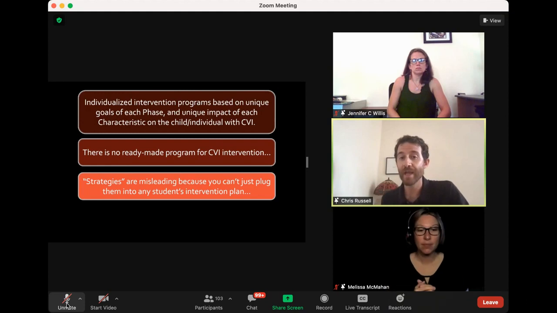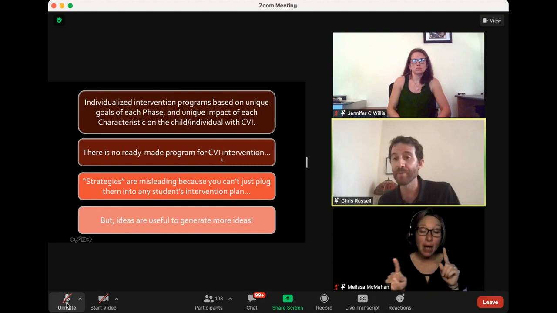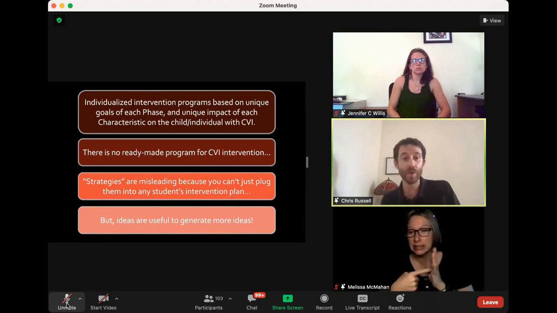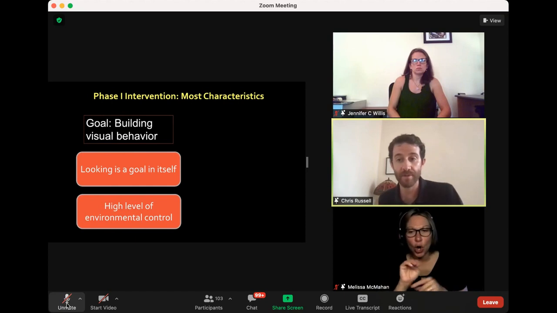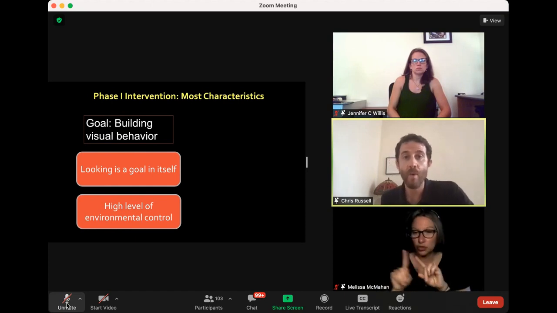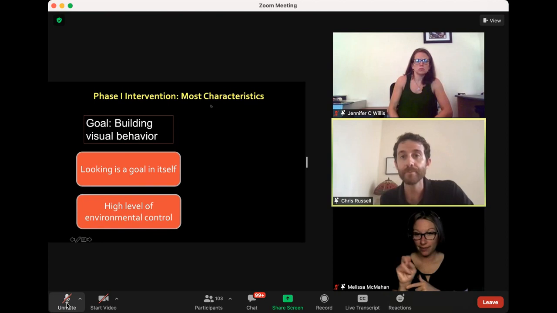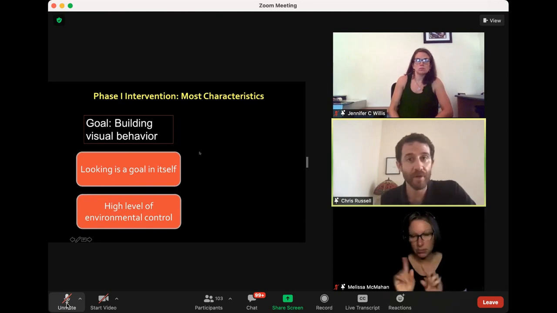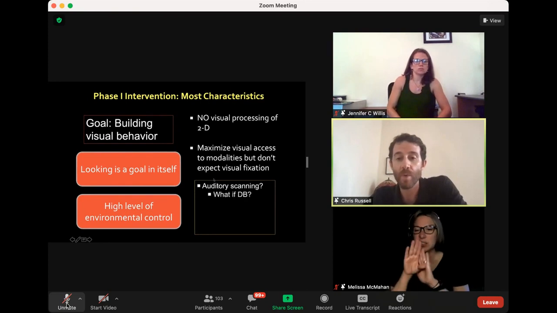Strategies can be misleading because you can't just insert them into any student's intervention plan. But I think it's good for us to share ideas and examples with you so that we can pick them apart. So we're going to walk through our matrix and look at some possible examples of different things. Now, we're not going to review intervention approaches by each phase, but we do have that material here for you if you need it. This is just some background about phase 1.